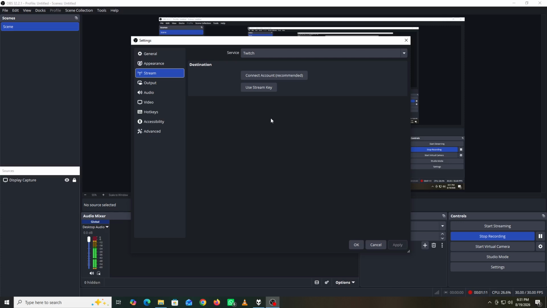After connecting Twitch, open the output settings. Choose an appropriate encoder and streaming bitrate based on your computer and internet connection. If you're unsure, start with the recommended configuration and test the stream before making major adjustments.